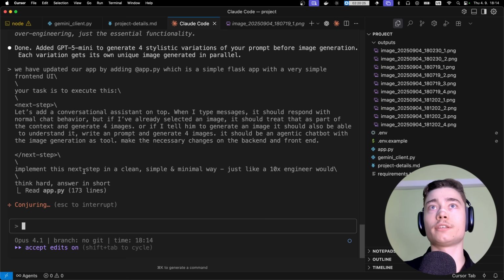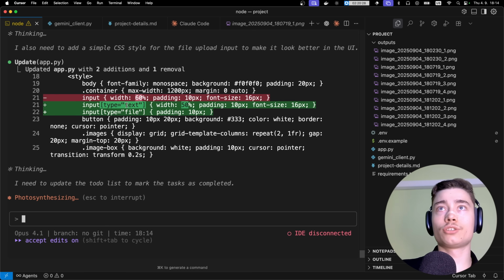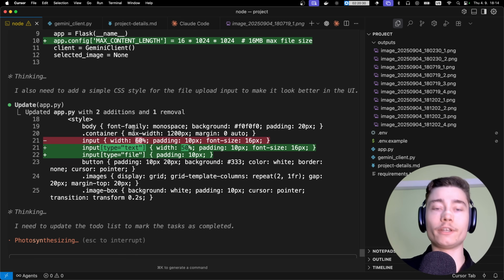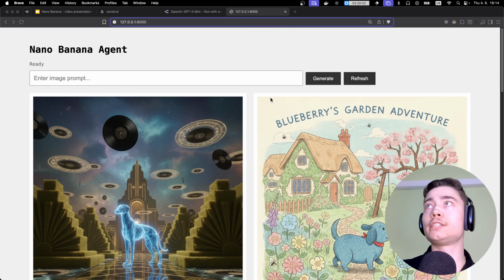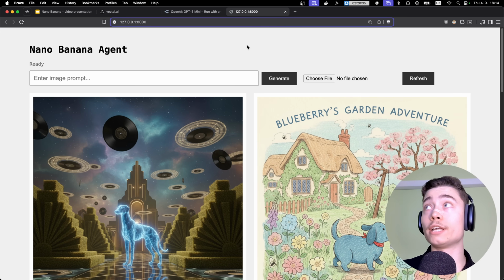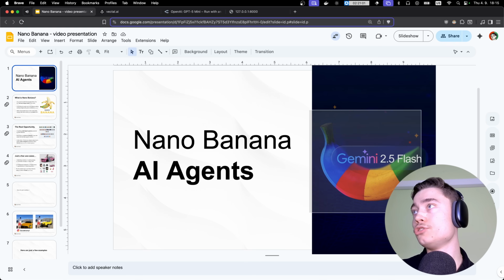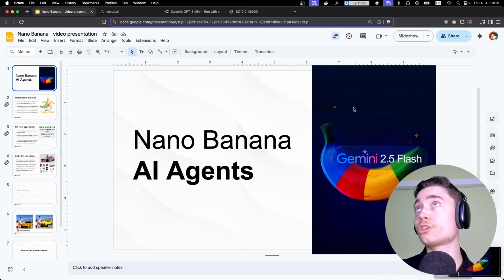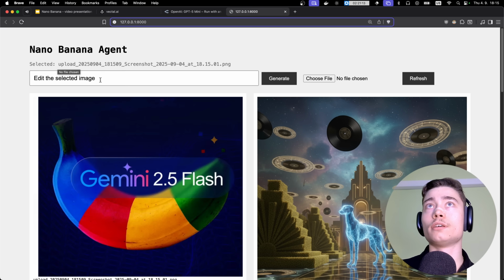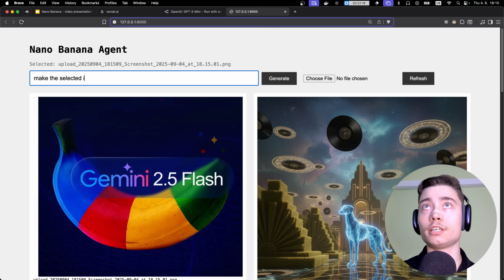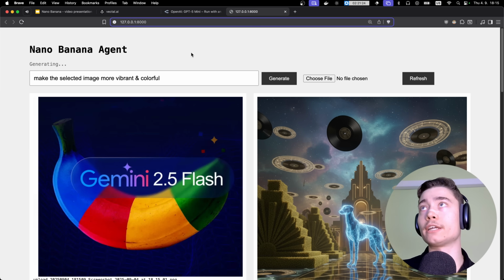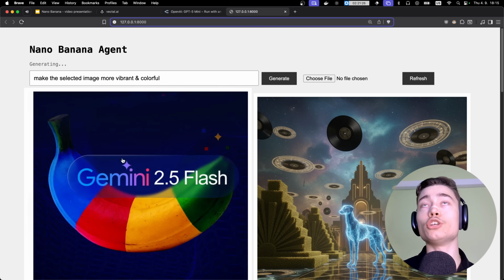Okay, so let's check in. So we're going to launch this Claude Code agent, and let's check in on the first one, which seems to be finished. So let's go back. Let's see if we can upload images. So let's reload our front end, and there we go. We can choose a file. So maybe let's use something from the presentation, such as this Gemini logo. I'm gonna save it to documents. So upload selected, and I can say make the selected image more vibrant and colorful.